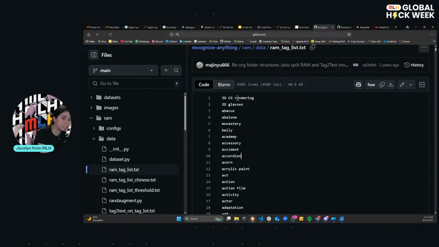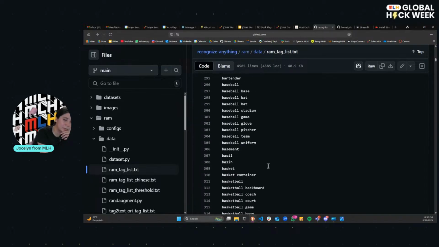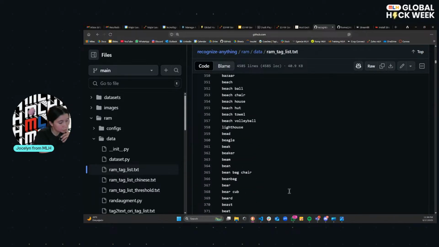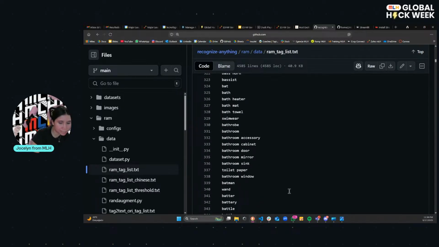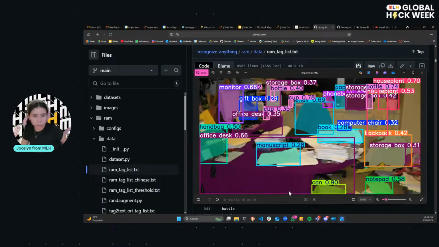So like 3D CG rendering, that's a super specific one. Then let's scroll down randomly. Basement, basil, basin, basket container. So all of these words in the dictionary are basically what it is referring to when it's doing the semantic search. So if I were to search, oh my god. So this is manuscript. We have a can in here, which makes no sense. We have a handbag. Hmm, I mean that's a telephone, so no. Monitor, it's a good accuracy.